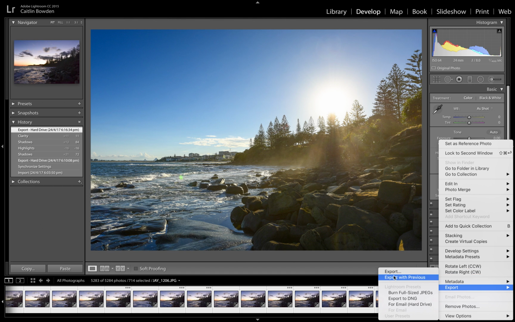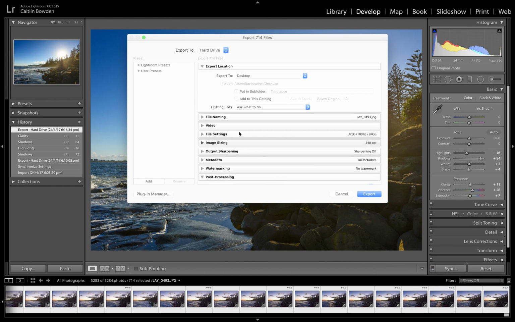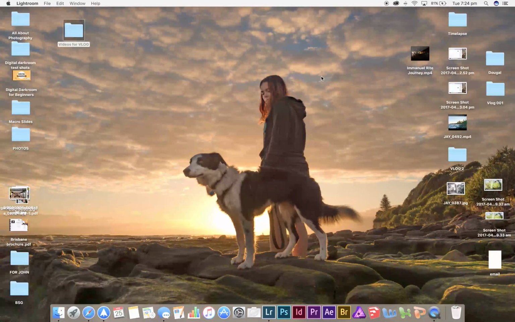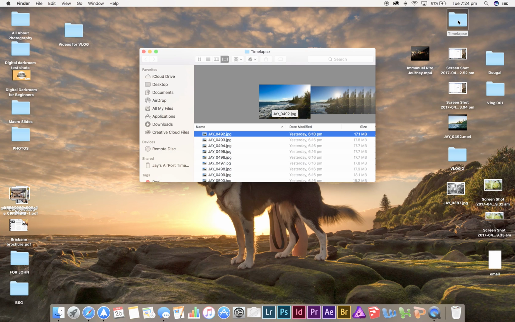Right. I'm going to just chuck them in a folder on my desktop called Time-lapse, and I'll hit export. I've already done this, so I won't hit that again. It does take some time to export 700 odd photographs, so I'll just cancel out of that and close Lightroom up. Now on my desktop, in a folder called Time-lapse, are 712 photographs.